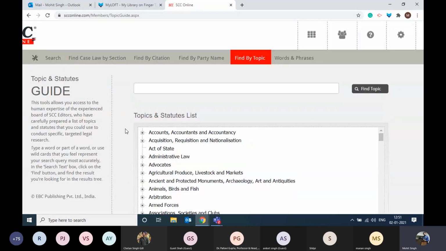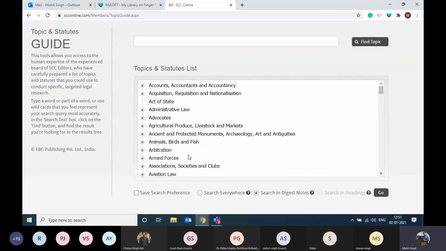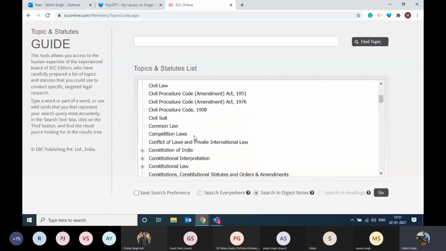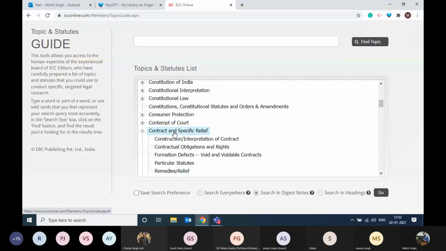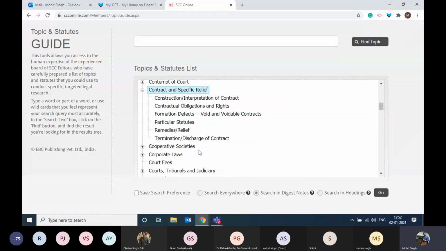Click on the find by topic tile. Go to this list. Find the principal topic, that is contract and specific relief. It gives you suggestions. Are you looking for discharge of contract? No. Are you looking for particular statutes? No. Are you looking for void and voidable contracts? Yes, I'm looking for that. So whichever suggestion works for you, you can click on that suggestion, click on search everywhere, and click on go.